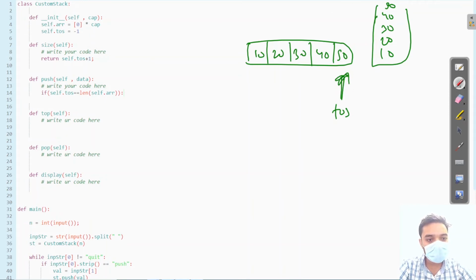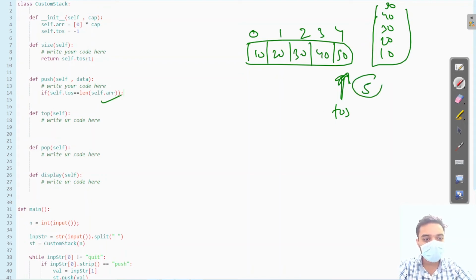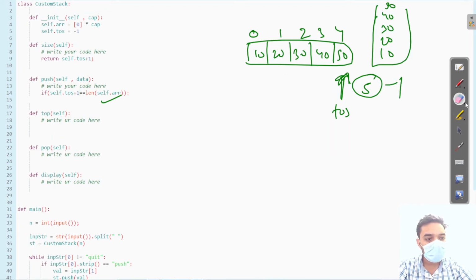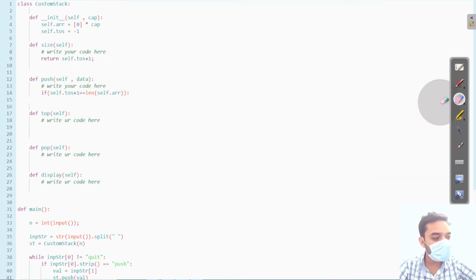So right now my TOS is what? 0, 1, 2, 3, 4. If my TOS is equal to the length of array minus 1, 5 minus 1. Or we can say that if self dot TOS plus 1 equals the length, that means 4 plus 1 is 5 equals the length, then I have to print that my stack is overflowing, and just return.